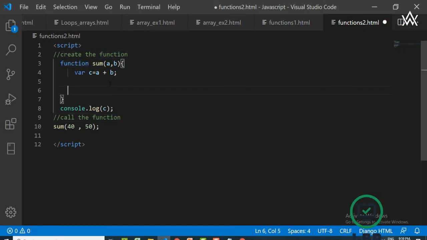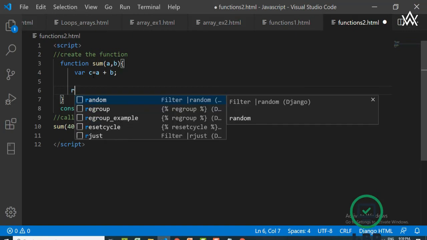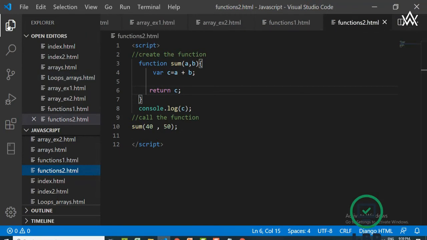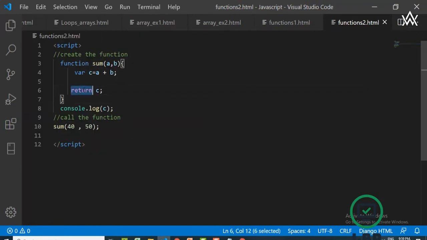Okay, so how can I access this variable c? The only solution is to return c like this with the word return. So now this function will remember this c. To access this variable we can use the name of the function. I will show you. So this sum function, what we have is c. So I will just type it.